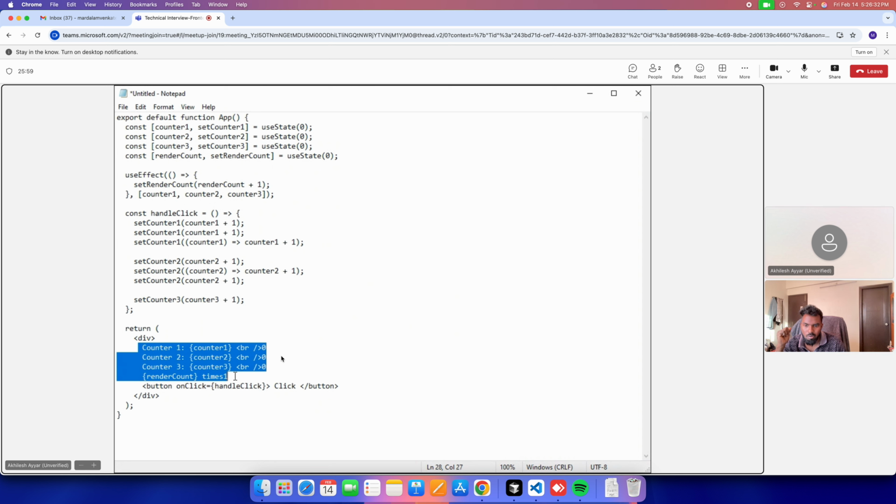Okay, so counter 1 would be 2. Counter 2 would be 3. Counter 3 would be 1 only. The render count will be 8.